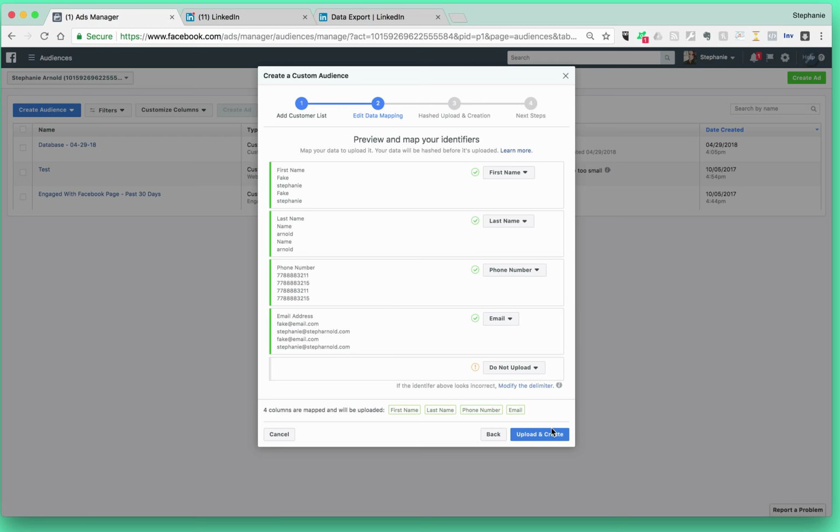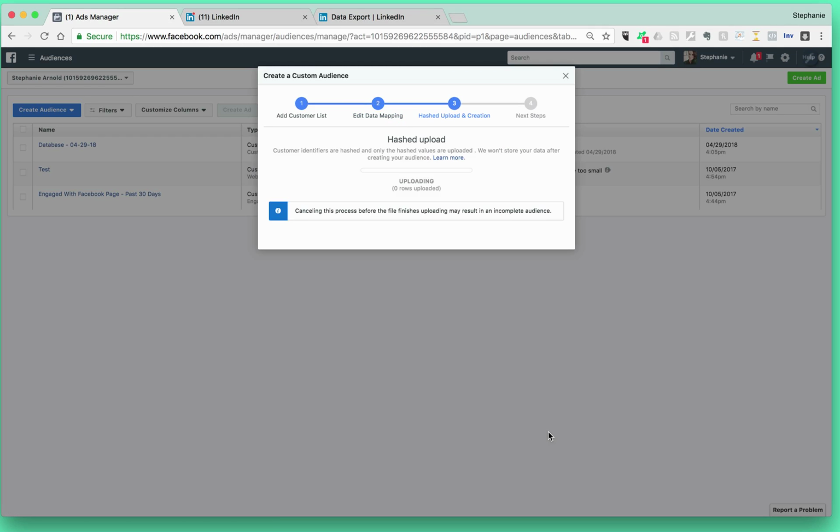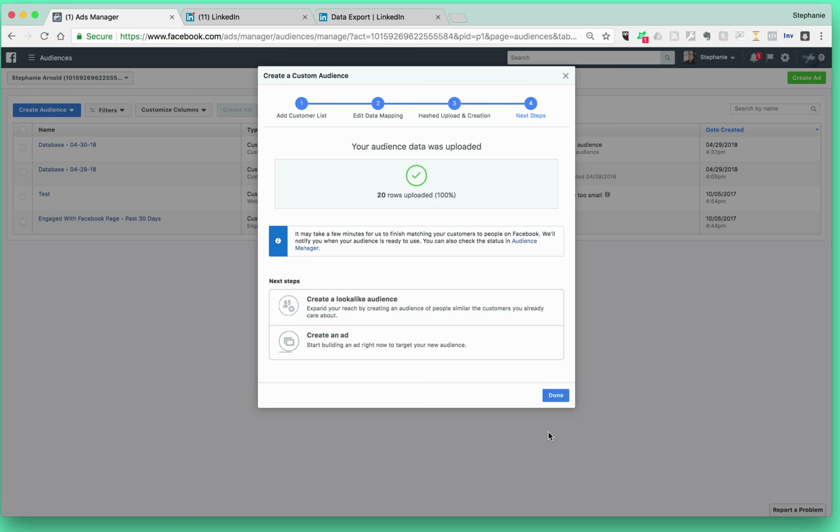Now all you have to do is click upload and create. That'll take a moment to upload. Bada bing, bada boom. So I have 20 rows, and I did that on purpose because the smallest size you can create an audience for is 20 people. So likely you have more than 20, but that is a very, very minimum, just so you know.